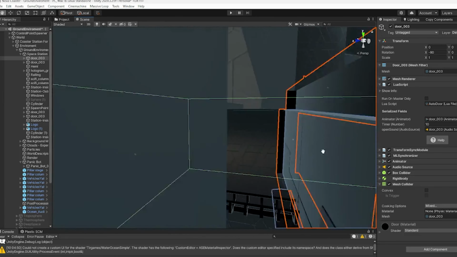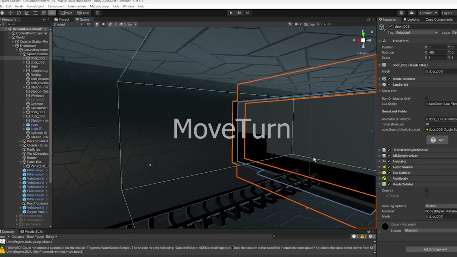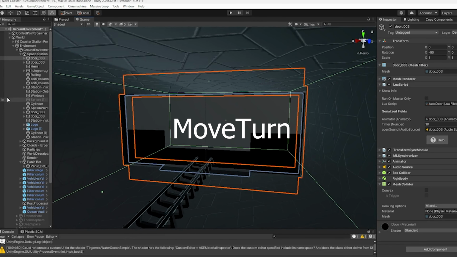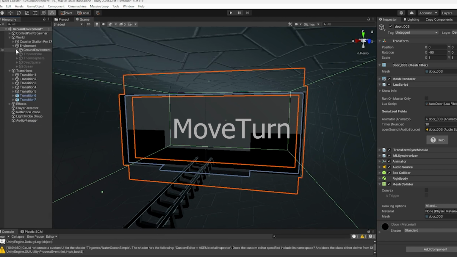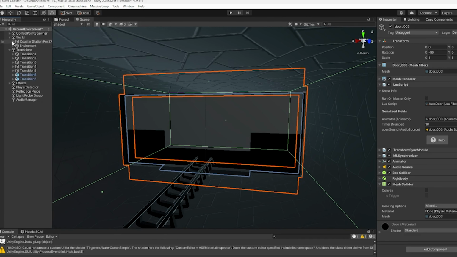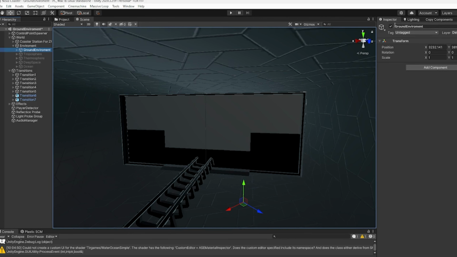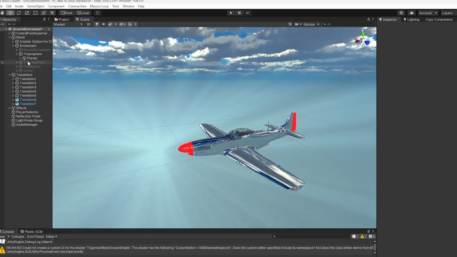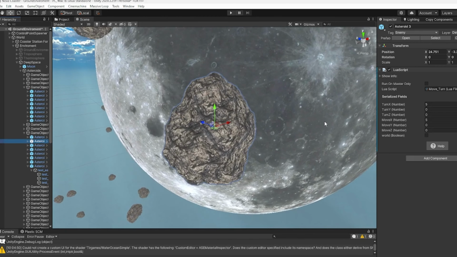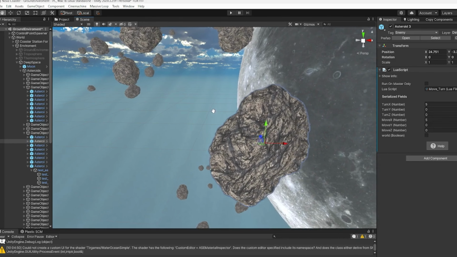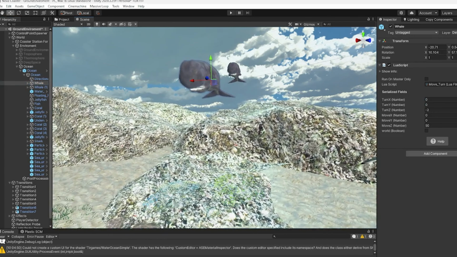Lastly, I made a script named Move Turn that manages an object's movement and rotation in any direction. This versatile script has been applied throughout the project. For instance, it controls the movement of the plane in the troposphere, the asteroids in the deep space environment, and the sea animals in the ocean environment.